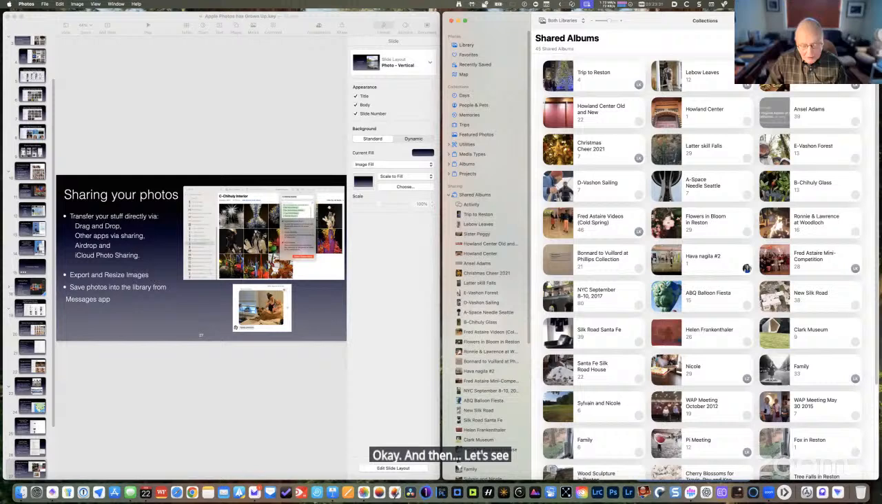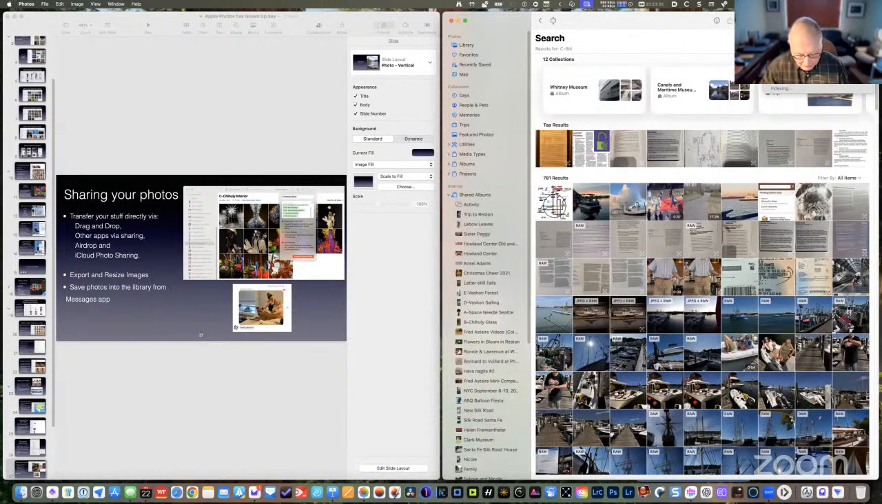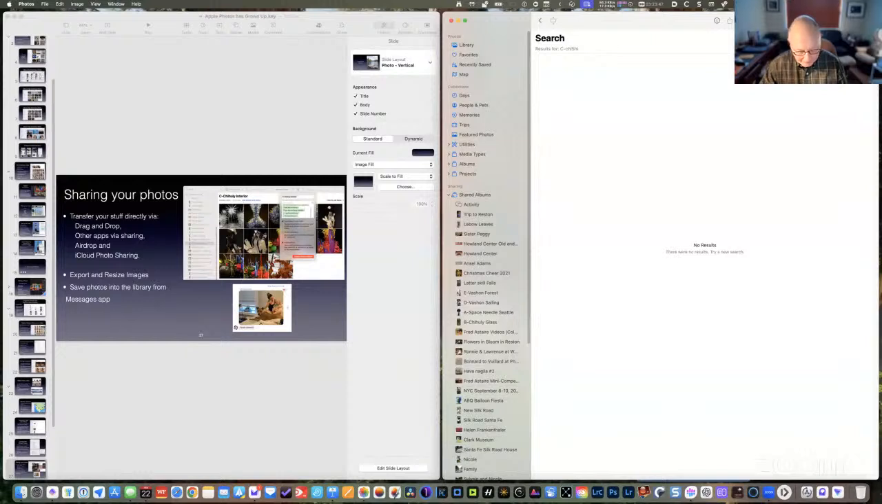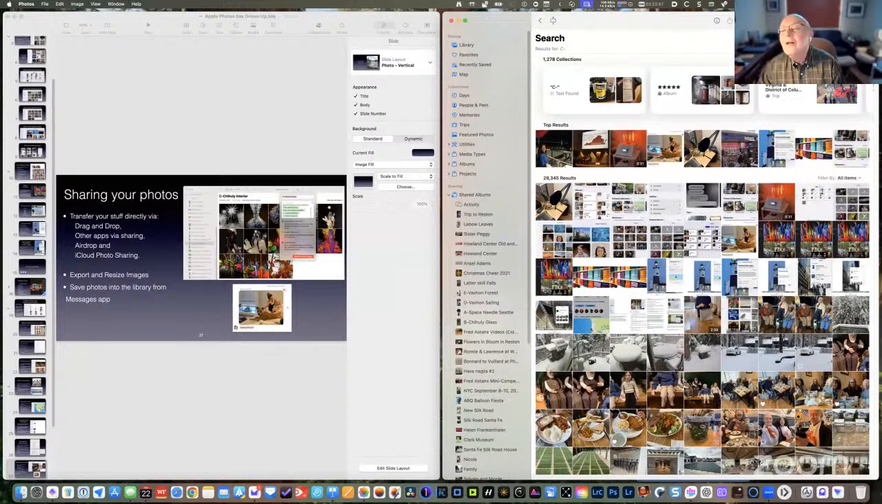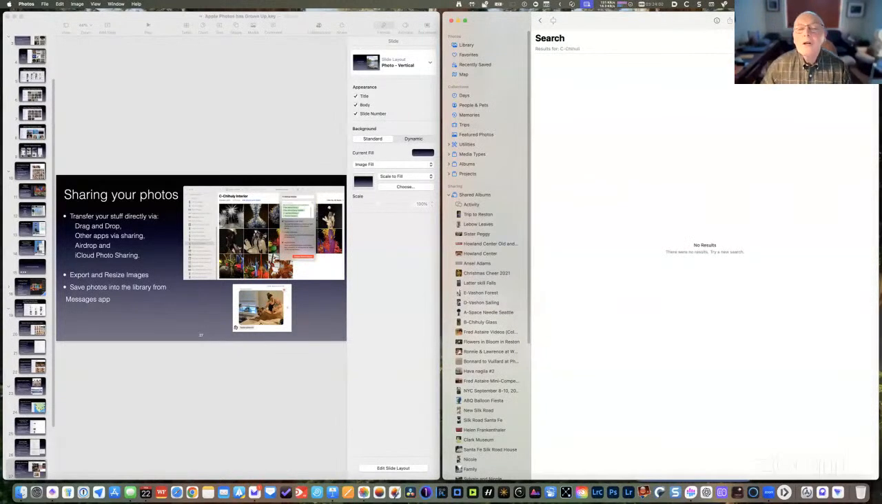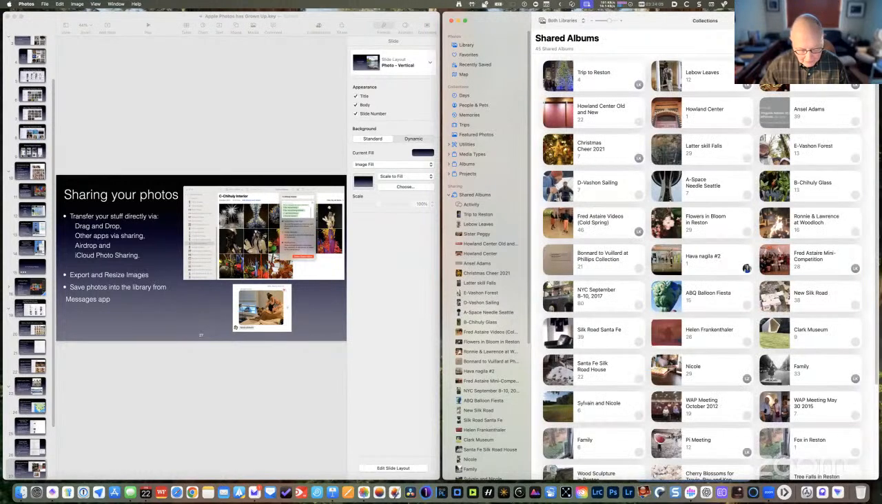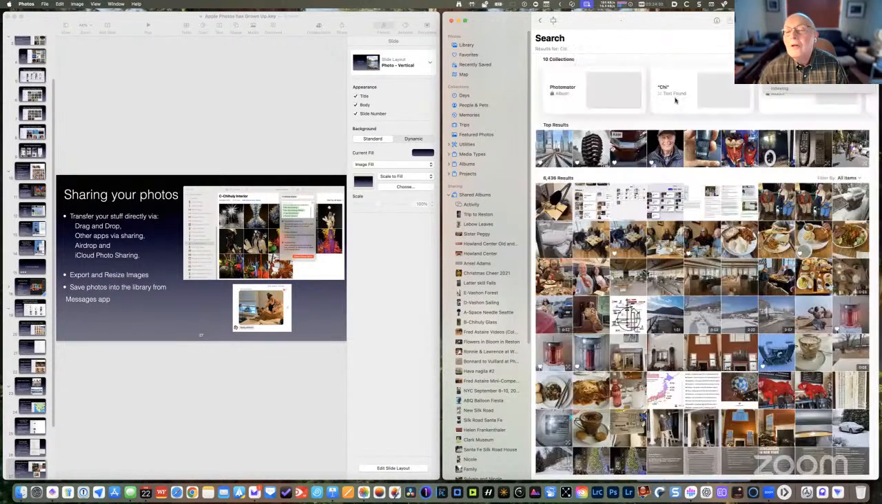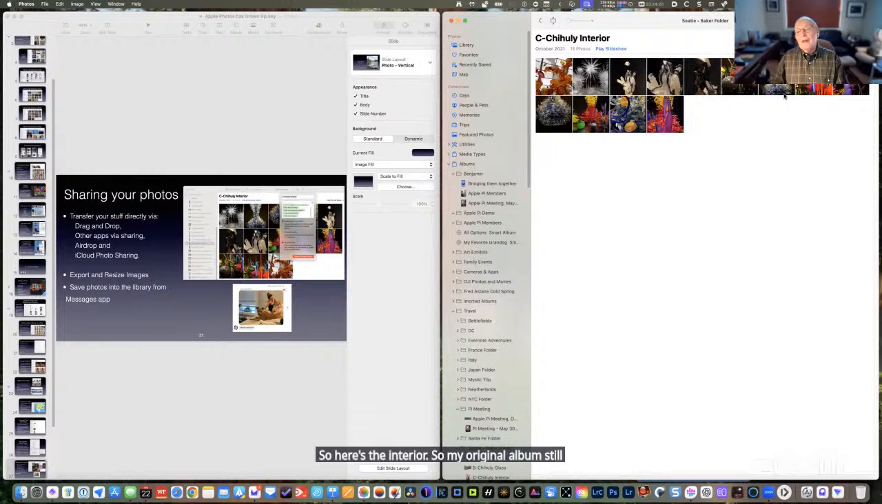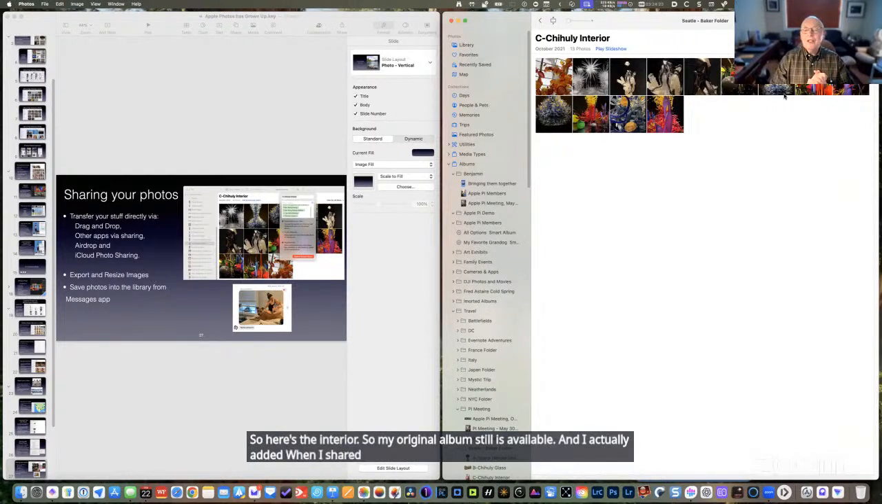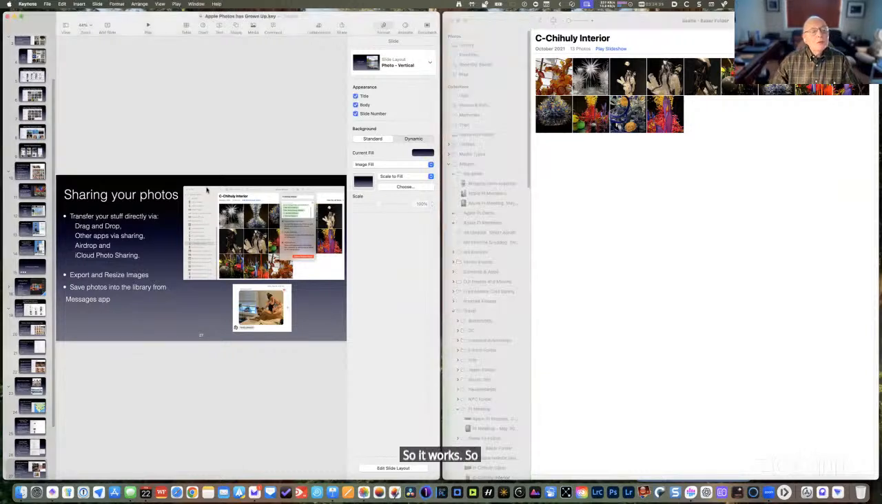Let's see if I still have it. So here's the interior. My original album is still available. And when I shared the album, I actually added other images to it. So it works. Your original album will not be deleted.